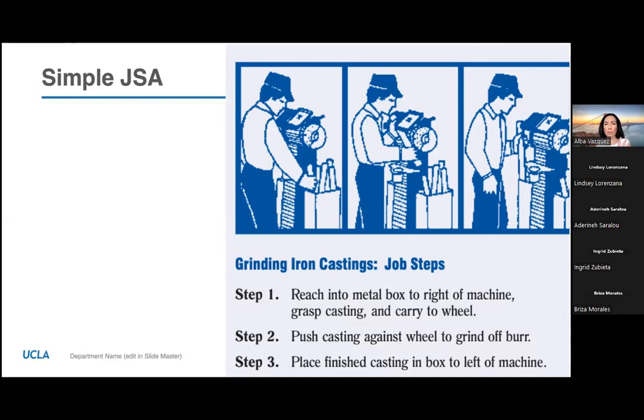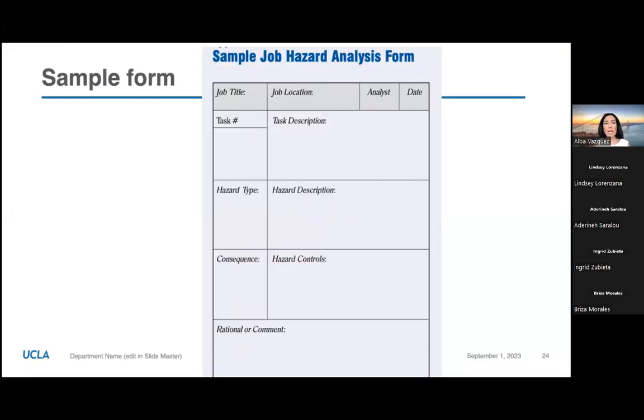Step 1, and I'm just going to do 3 steps so that we don't go crazy with the full JSA. You could have different forms. This one is done more in a descriptive manner, and you can add your pictures there as well. Step 1, reach into metal box to the right side of the machine, grasp casting, and carry to wheel. Step 2, push casting against the wheel to grind off burr. Step 3, place finished casting in box to the left of the machine. Simple, 3 steps, no problem.